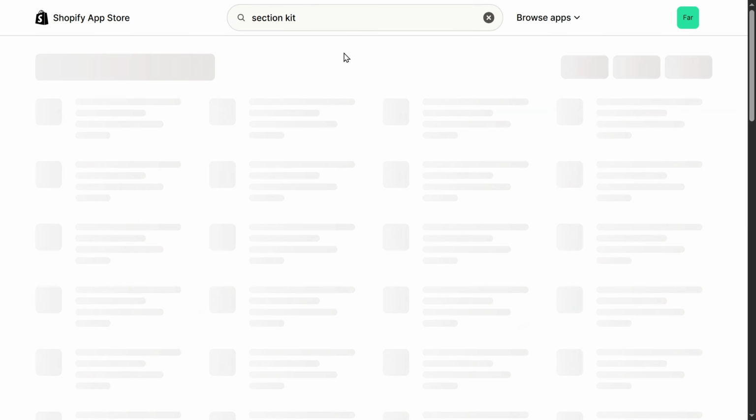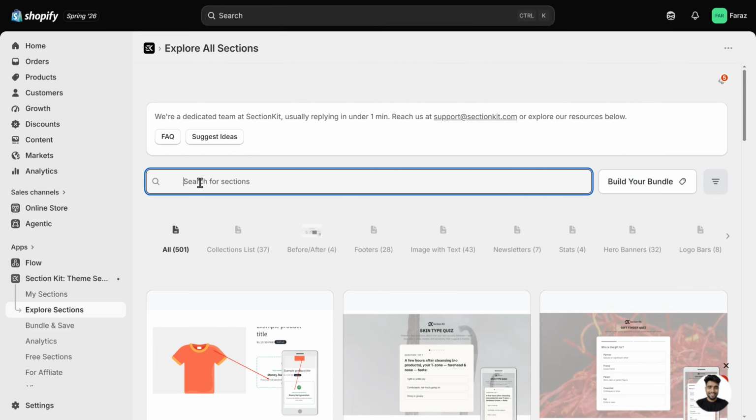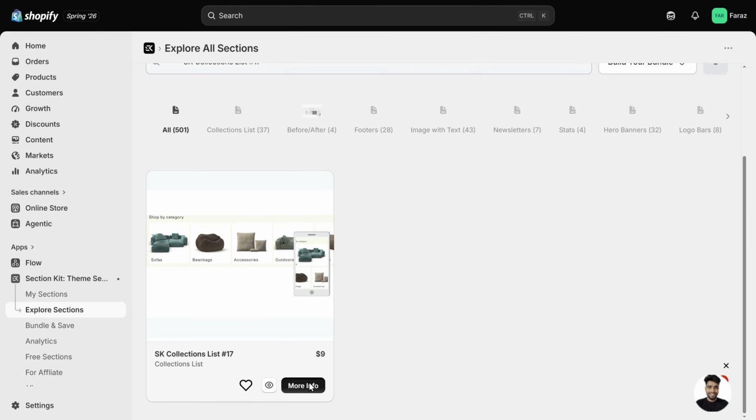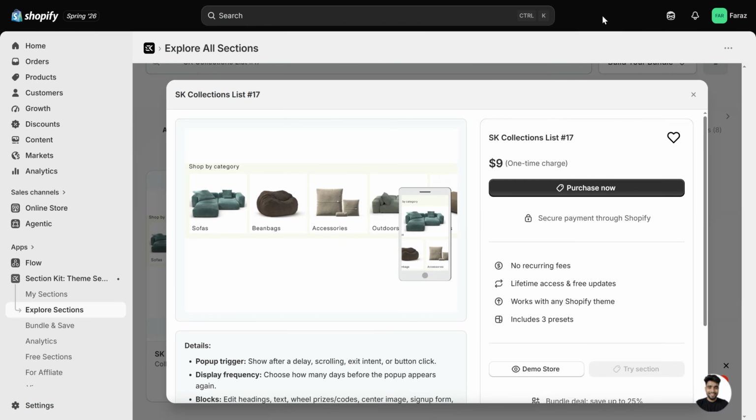Open it and install it. The process takes just a few seconds, exactly like any other Shopify app. After installing, go to Explore Sections and search for this section. You'll find it here. Click on More Info and purchase it. All the details are listed right below if you want to read through them.